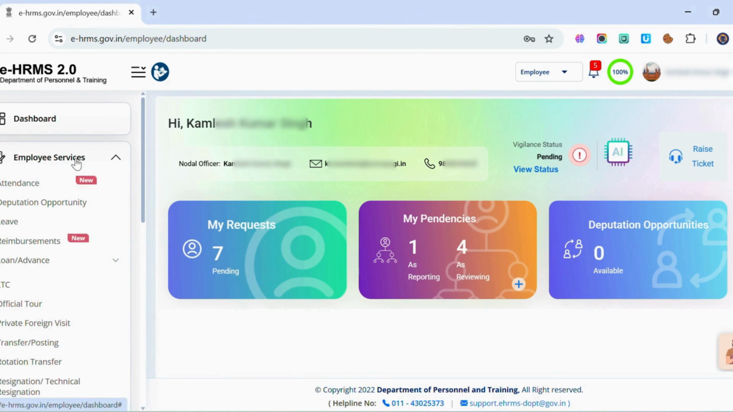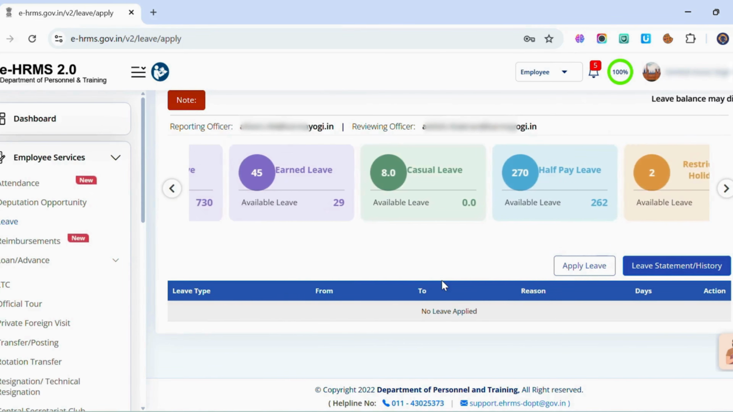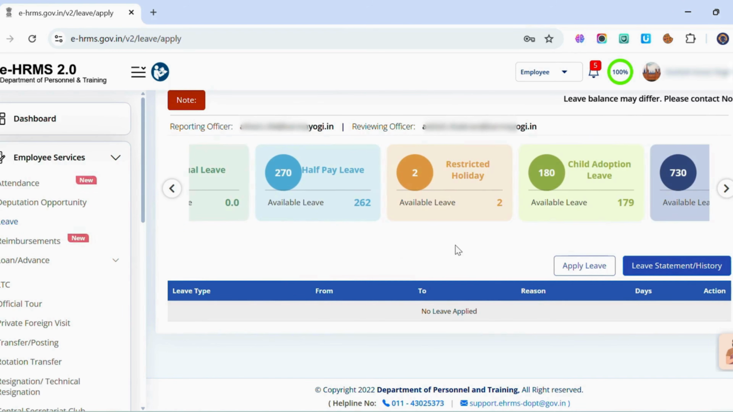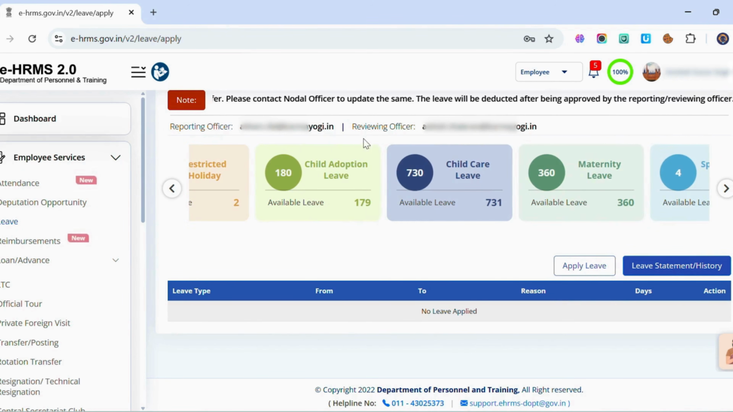Click on Leave. And after clicking on Leave, you will first see the Leave Apply button. But if somehow the Leave Apply button is not visible, then you will have to update your reporting and reviewing officer. If this is updated and verified by Nodal, then the Leave Apply button will be enabled. For now, let's click on Leave Apply.